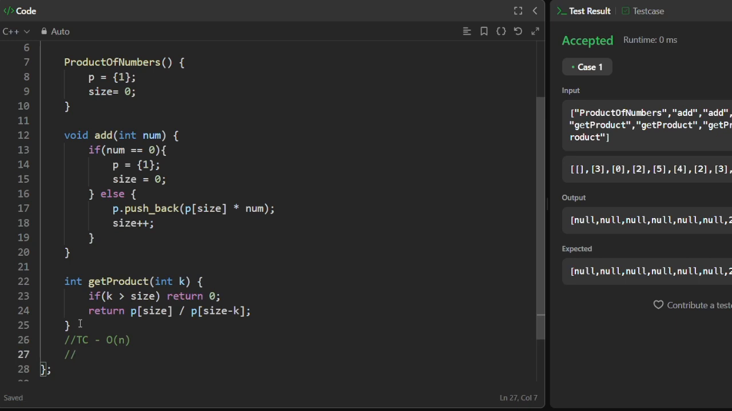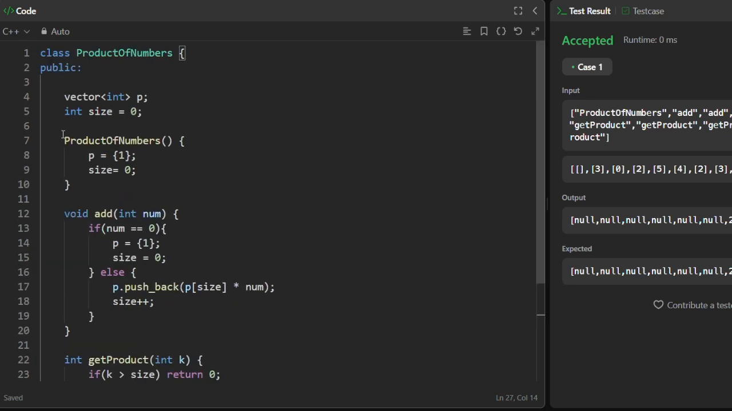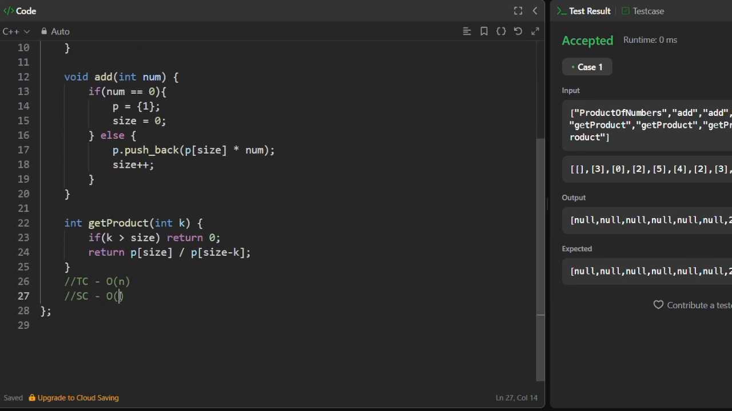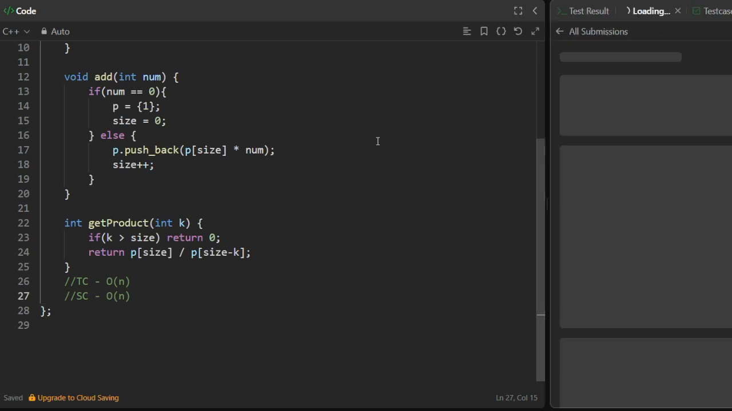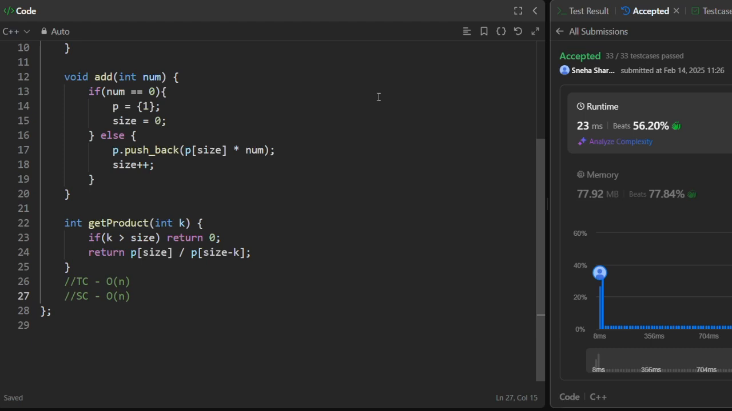And if we talk about the space complexity, we have taken a vector over here in which we are storing the prefix product of all the elements of our integer stream, right? So basically we are storing n elements over here. So the space complexity will be order of n. So let's submit this now. So it got accepted.